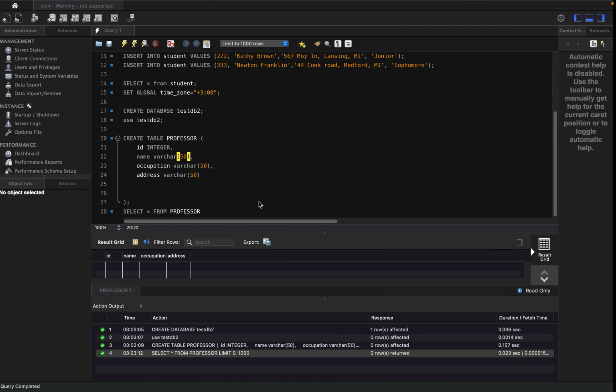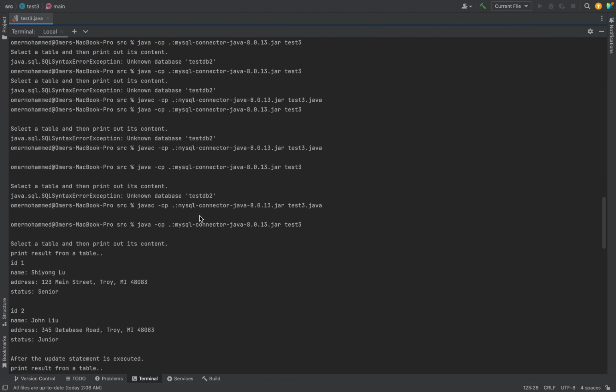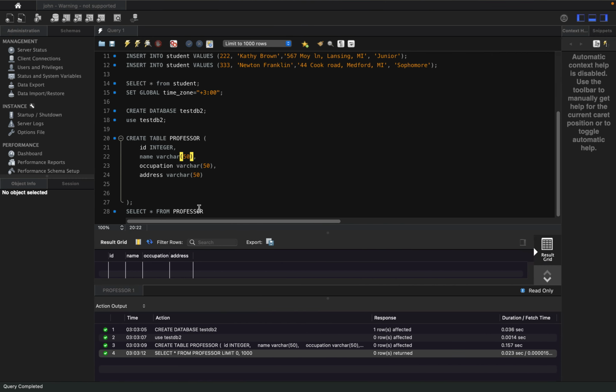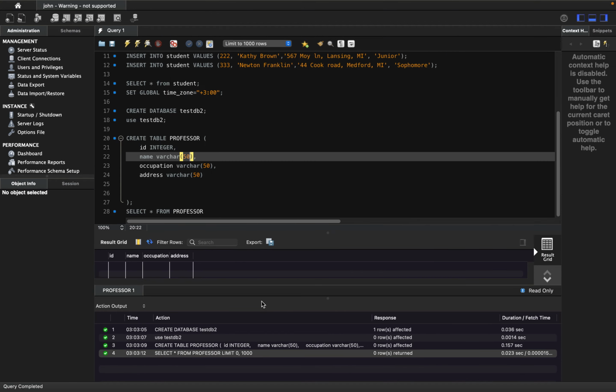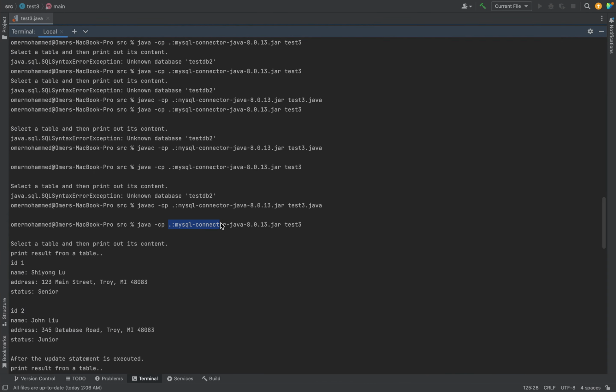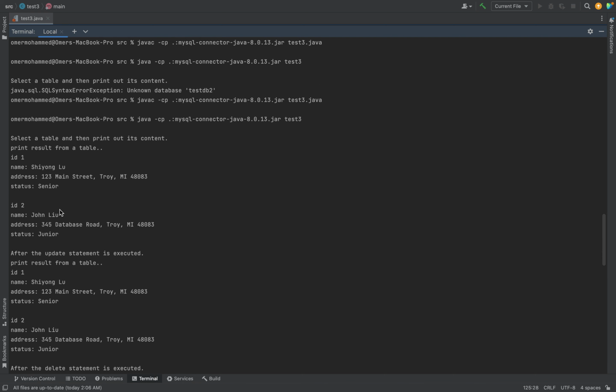So you have to compile it first, and I did that over here. I compiled it, and it compiled obviously, and then after that you got to run it. I'm running on a MacBook, so I would do this second command over here. So I run that second command over here, test3 Java, perfect. Then I'll select the table to print out its content. Then it will print out all the students.